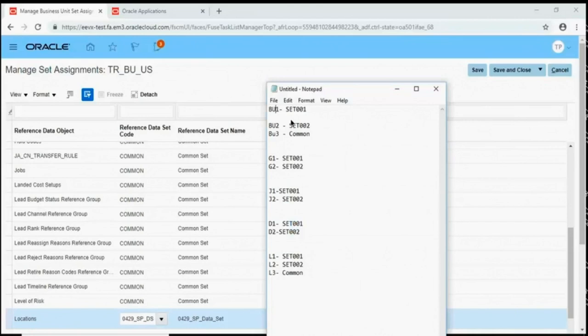Now, if you have a requirement to bring the department of set 002, what you will do is that you will go to this task, manage business unit set assignment. You will search for the department in this reference data object and you will just switch the reference data set. Now, if you switch the reference data set for department to be set 002, then all the departments which are mapped to 002 will start appearing. D1 will not come into picture.